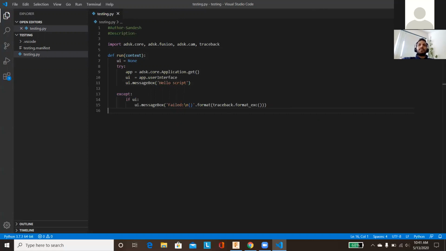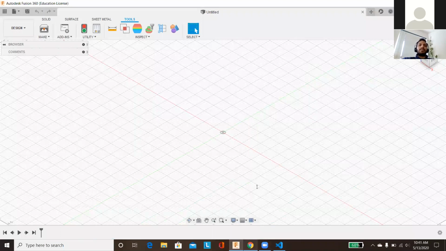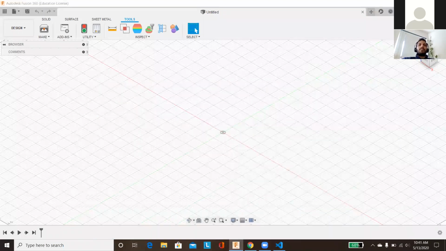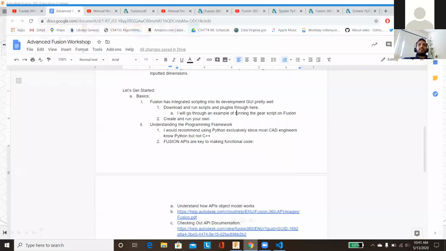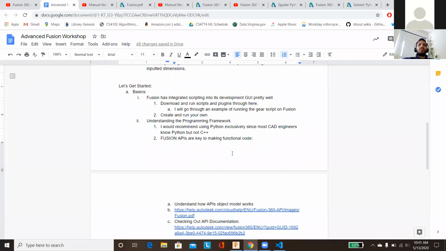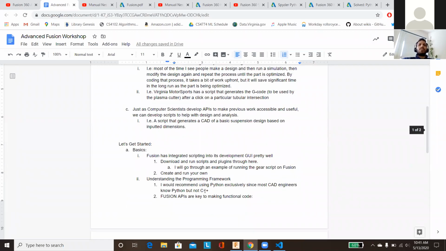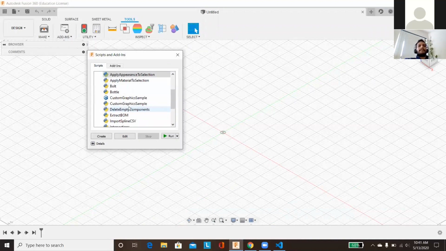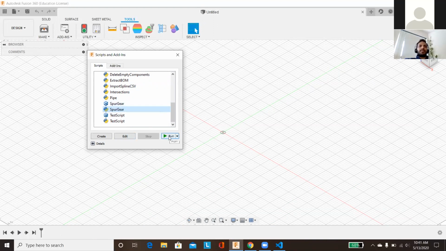Yeah, I can go a little bit more into the detail on that in a bit. So now, if you want to just see, let's play around with a plugin that was already created. So let's do a gear, right? If you can see my screen, I'll just run Spur Gear.